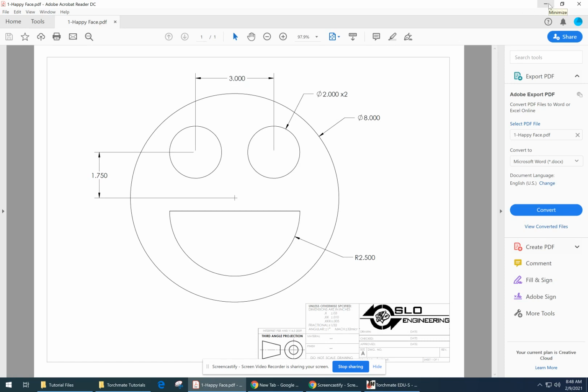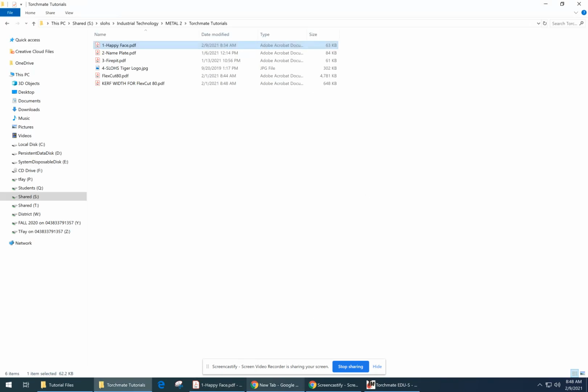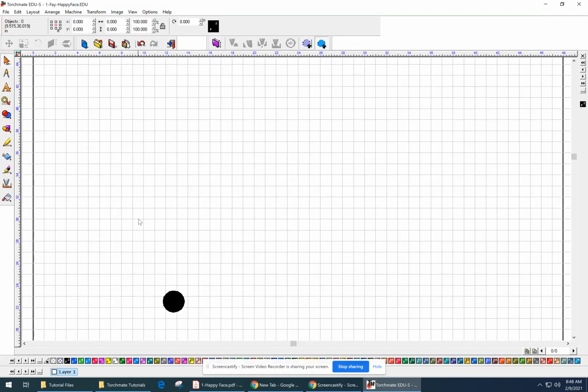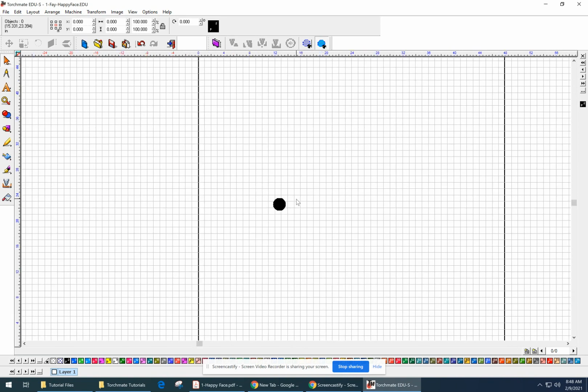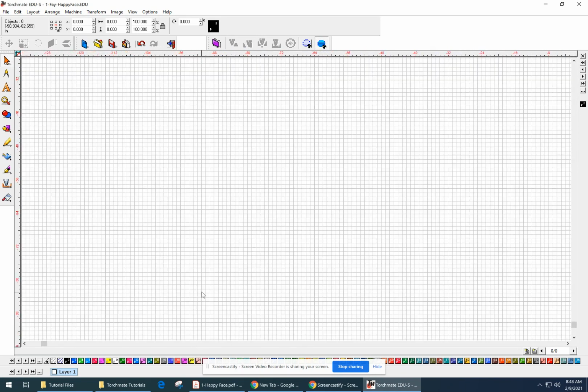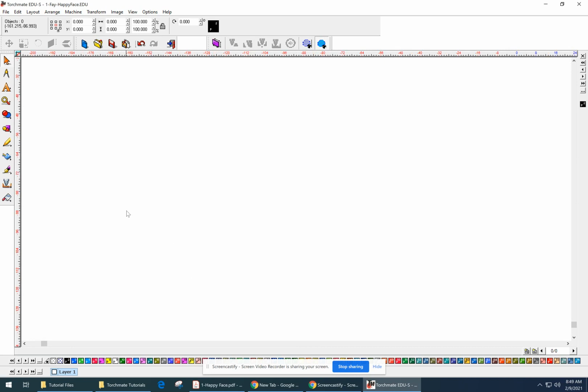Okay, so if I minimize this, I can go back here to TORCHMATE, and a couple things. To zoom in and out, this program is going to be so much easier for you if you have an actual mouse, because this scroll wheel on the mouse allows me to zoom in and out really easily. I can do it from right here, this little magnifying glass.